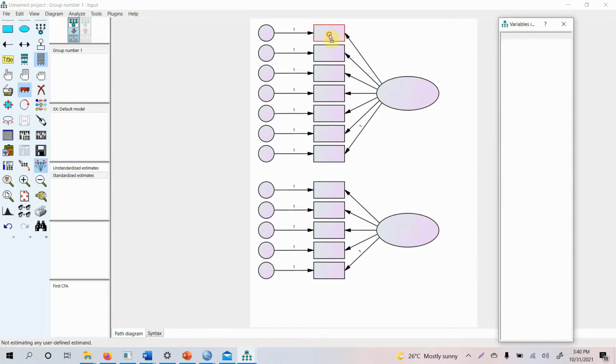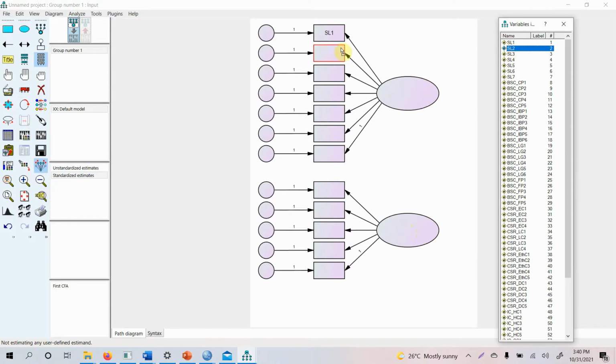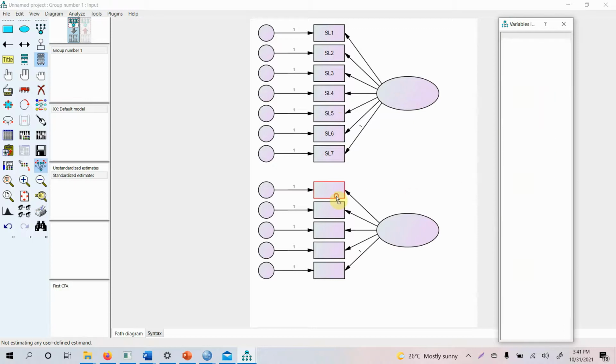Drag SL1 here, SL2 here, SL3 here, SL4 here, SL5 here, SL6 here, and SL7 here. Now we are going to add financial performance. So where is financial performance? Financial performance with 5 indicators is here.